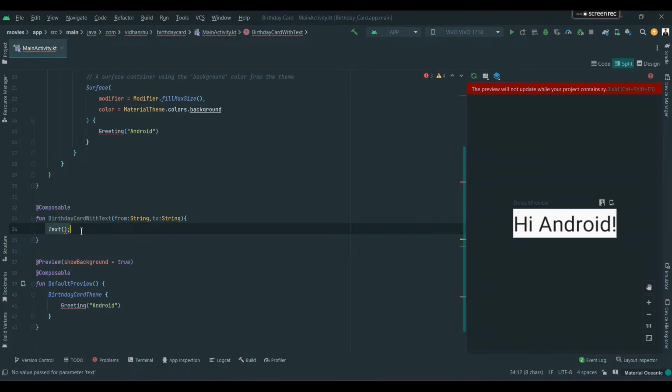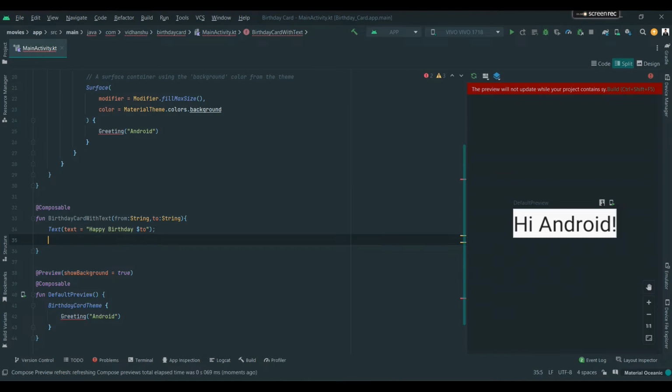So these are the built-in composable. This is text composable. It accepts one parameter named text argument, and then here I'm gonna pass Happy birthday and whatever two, and the dollar sign. So this is one text, and then one another text composable I'm gonna write here, which will be text equal to dash and from.